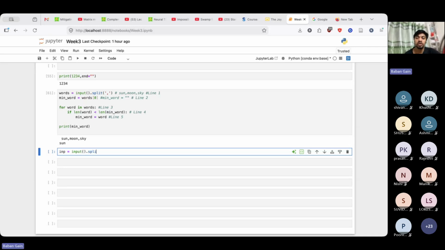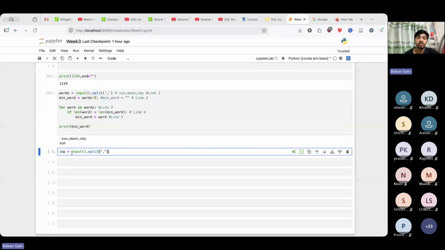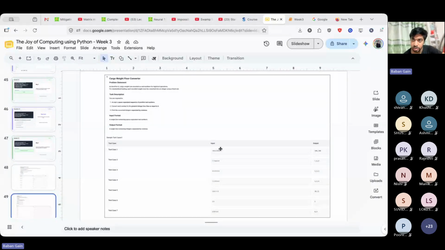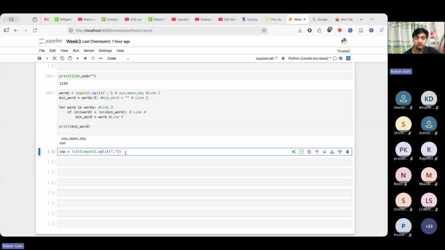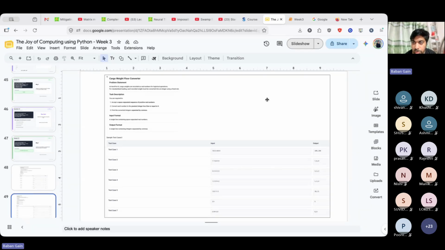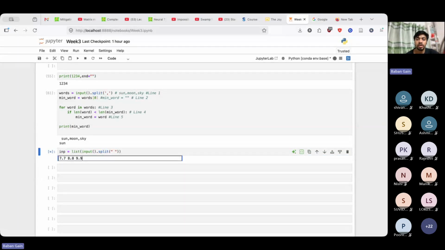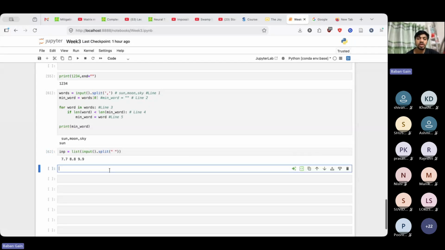I have to split it by comma, right? Split by comma, and I have to convert them to floating point. But let me not jump into that right now. I am taking an input and I am splitting it. No, sorry. In the input, there is space, so I am splitting it by space only, and then I'm converting it to a list. Let me say that initially 7.7, 8.8, 9.9 is the input. Let's consider 7.7, 8.8. So it will be a list.